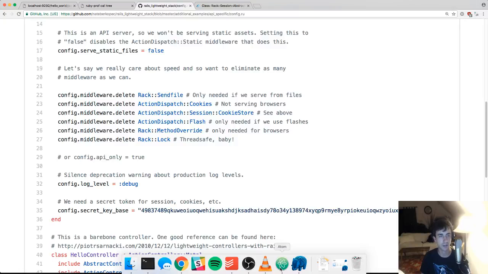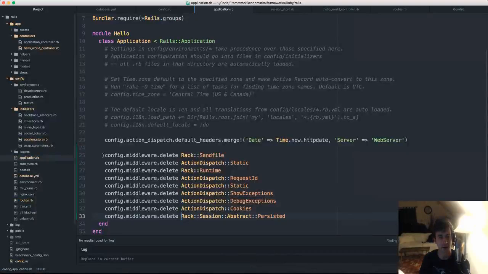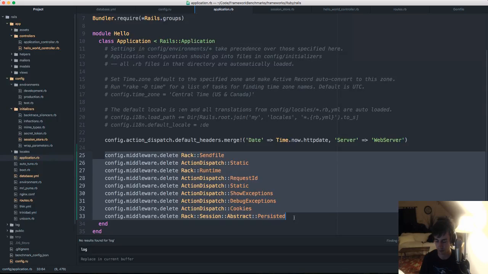Oh yeah, I could have just said config.api_only. The reason I don't think I can do this is because I think it gets rid of a few middlewares that we need, because one of the TechEmpower benchmarks is an HTML route. And I think config api_only sort of assumes that you're only serving JSON. Let's try it quick and see if this gets rid of all the stuff that I want it to get rid of.